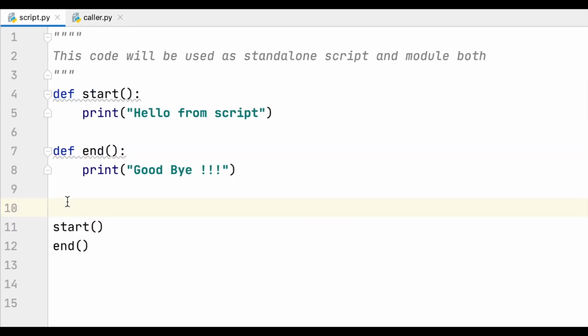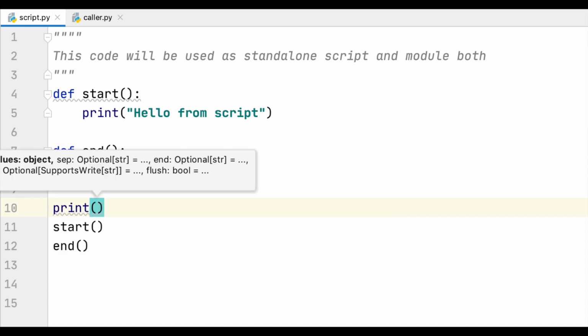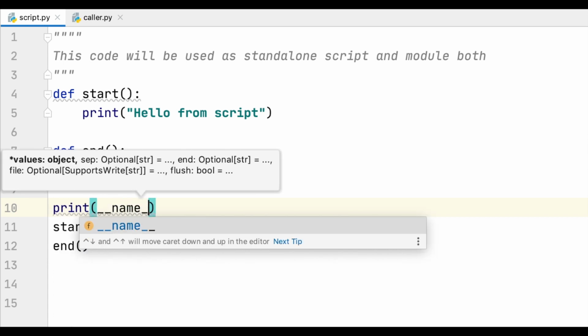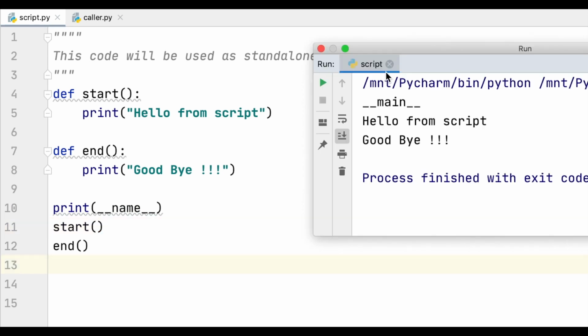When you run a Python code, the Python interpreter assigns some special variables to it. We'll be using one of those variables to address our issue. I will be using the __name__ variable to identify whether my script is called as a standalone script or as a module. So if I say this, let's try to run our code. When I execute my script.py as a standalone script, the value of the __name__ variable will be __main__.